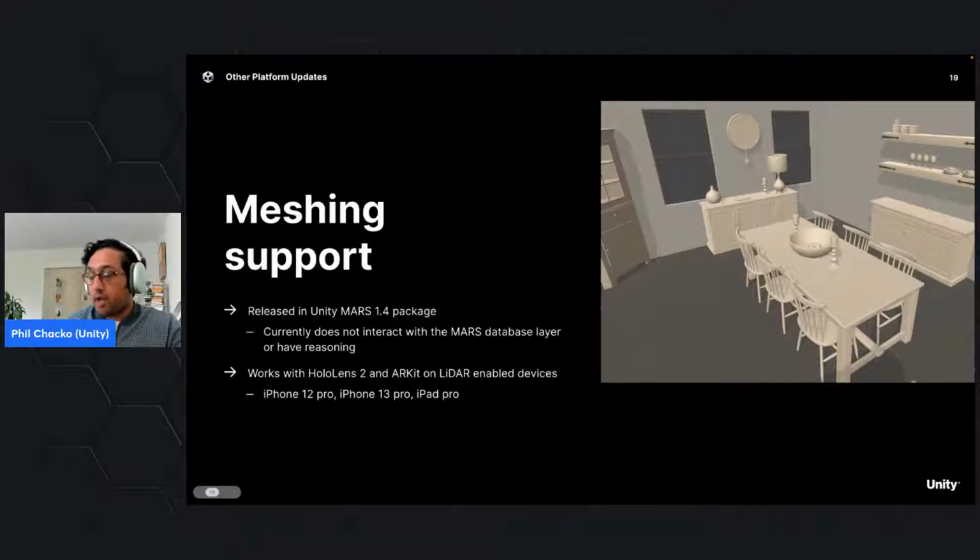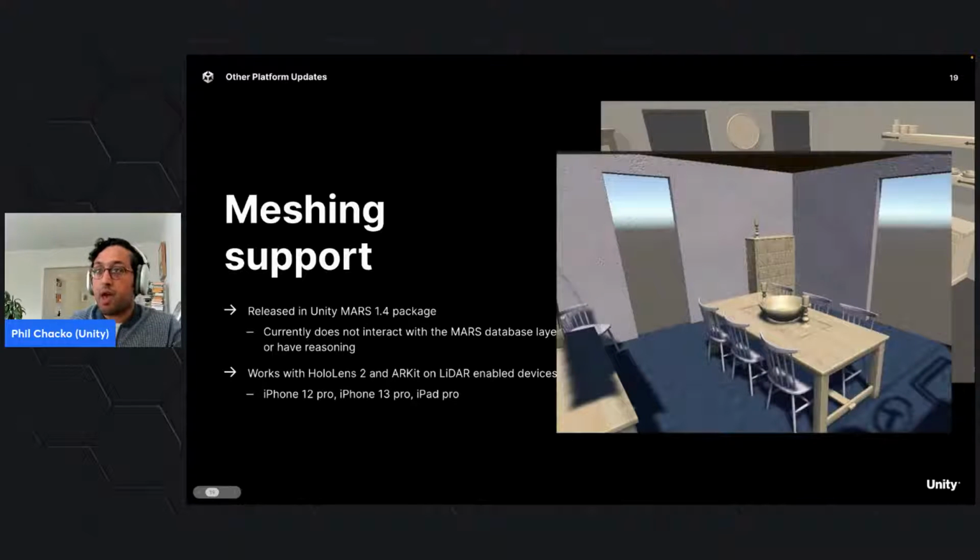MARS 1.4 is in the final stages of release right now, so this should release any day now. But MARS 1.4 will have meshing support. So this is going to work with HoloLens 2 as well as other meshing capable devices. And what it provides is mesh classification. So the mesh classification that you get off your device, the HoloLens, can be used in the development workflow.